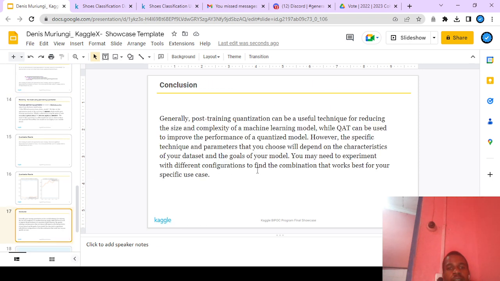So generally, to conclude, post-training quantization can be a useful technique for reducing the size and complexity of a machine learning model, while quantization aware training can be used to improve the performance of a model. However, the specific technique and parameters that you choose will depend on the characteristics of your dataset and the goals of your model. For example, you may need to experiment with different configurations to find the combination that works best for your specific use case.